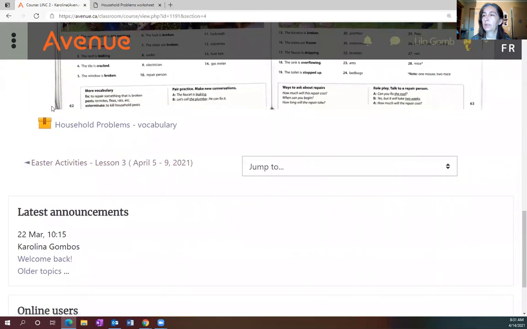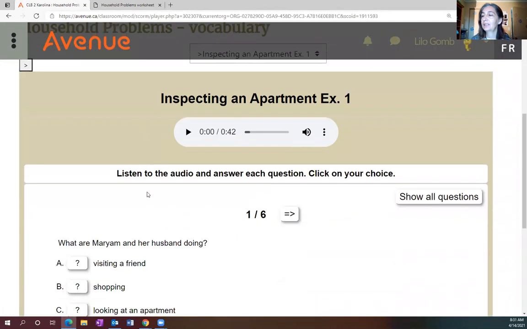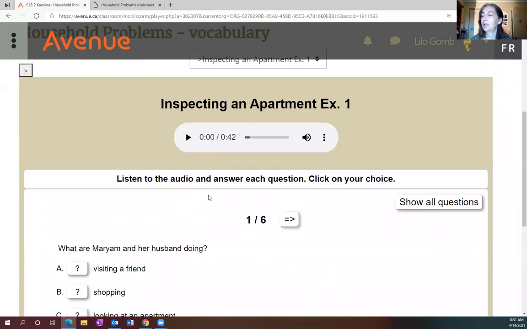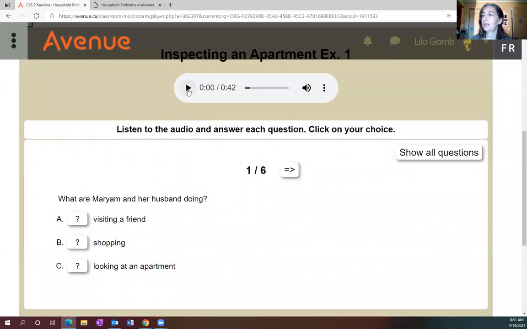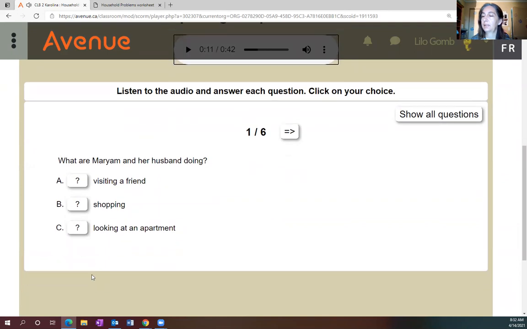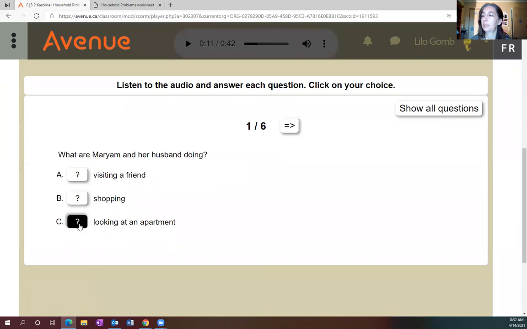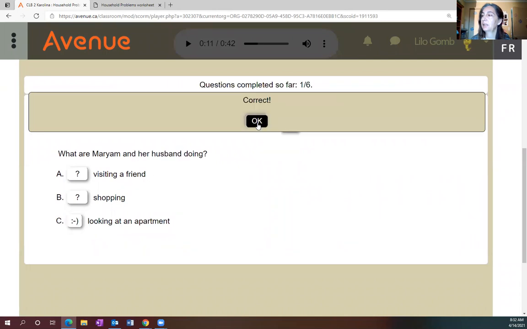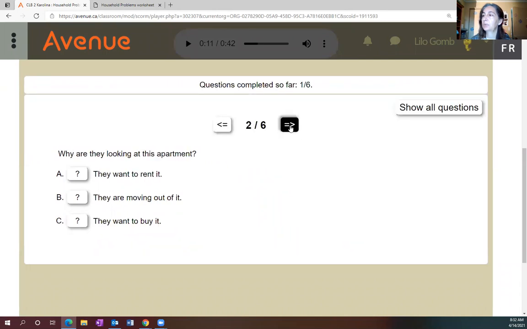Now you have another one with a box, a gift box, okay? I know it's not your birthday, but you can still try. So you click on the box, and these are the exercises. This is more like a listening. Listen to the audio, answer the questions. So you listen. Okay, if you listen, I believe they are looking at an apartment. You click on it, and then you say okay, and then you go to the next one.